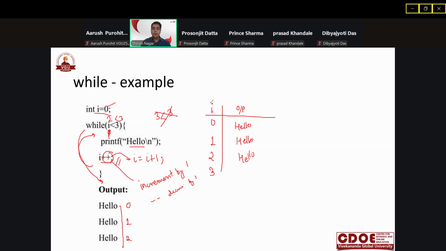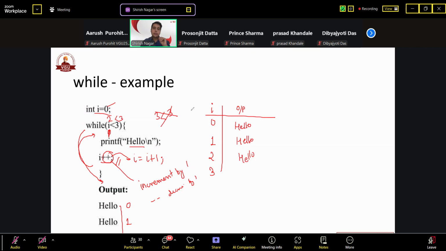What are you writing? Pre-decrement? No, no, no. It is increment, decrement. I is equal to 4, you will not even reach I is equal to 4. I will never become 4. I will only become 3. And as soon as it becomes 3, it will come out. There will be no chance of re-entering the loop.